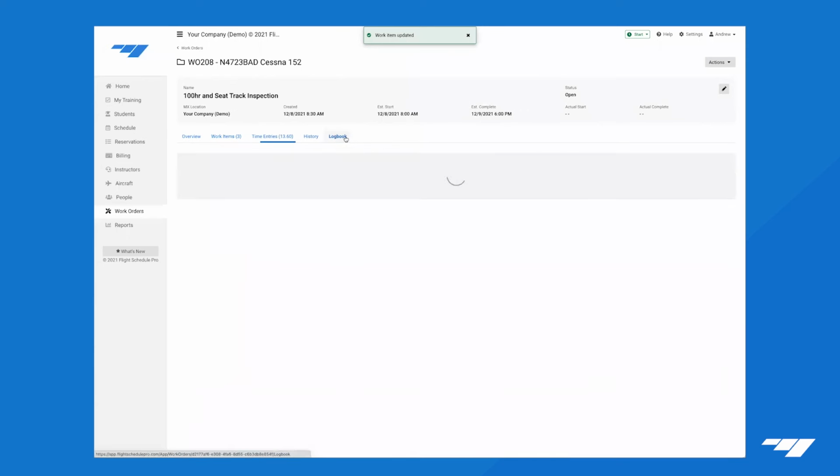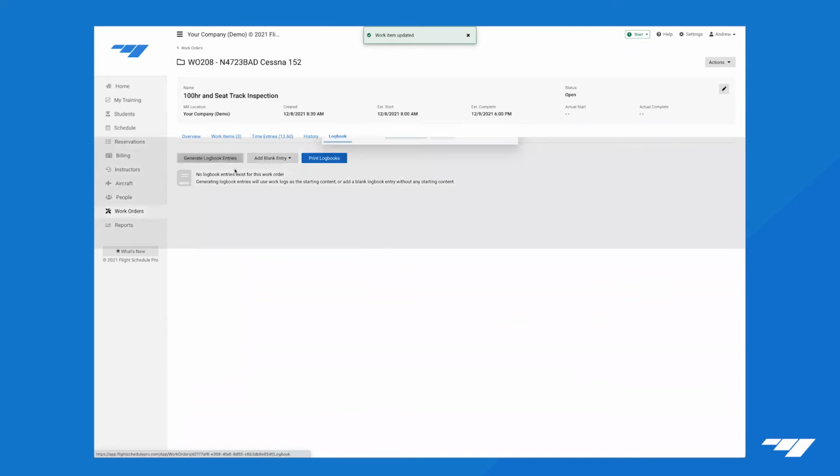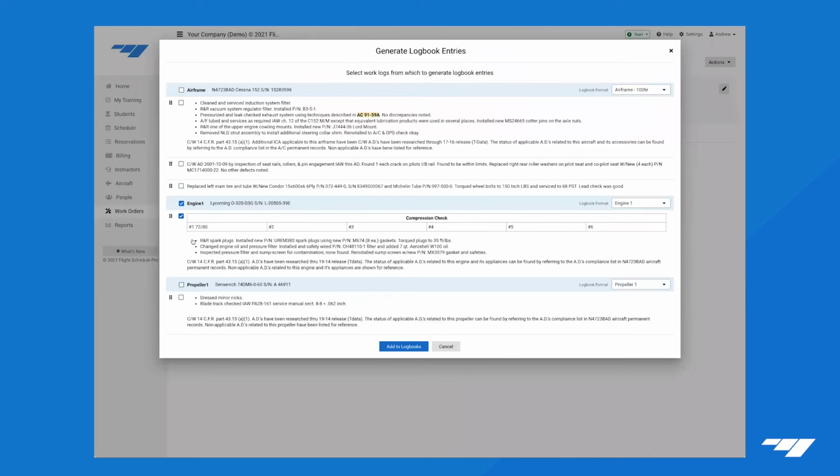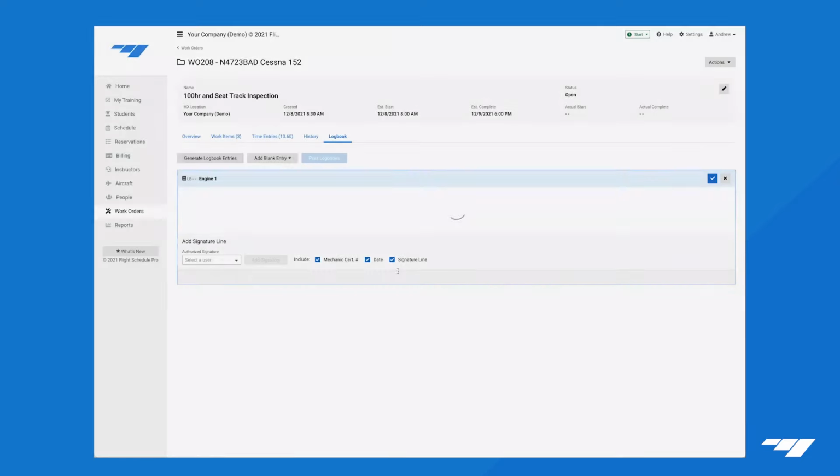There it goes. All right, so I'm going to come over here to Logbooks, and I'm going to generate an entry, and I'm only going to generate the engine for now so that you can see what that looks like. So within here, you see my 100-hour with all of my compressions, and I'm going to be able to select my new 100-hour format that I just created and click Add to Logbooks.